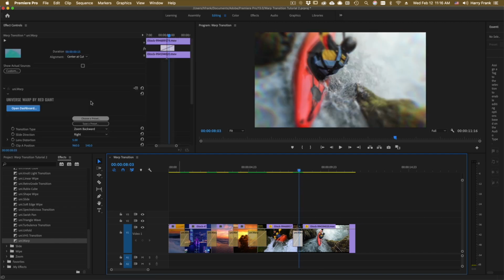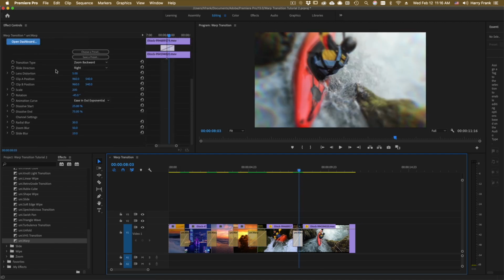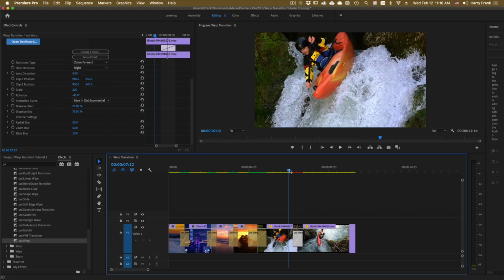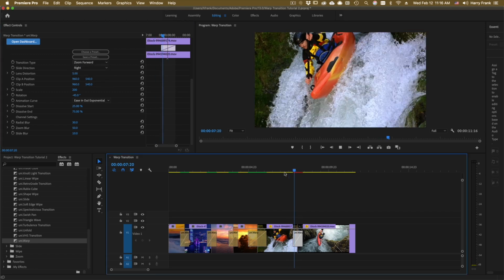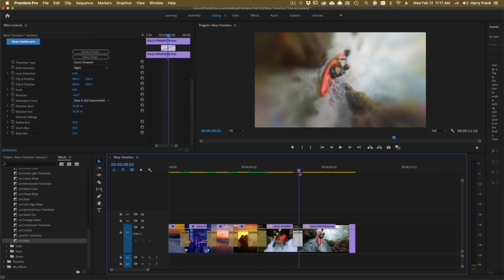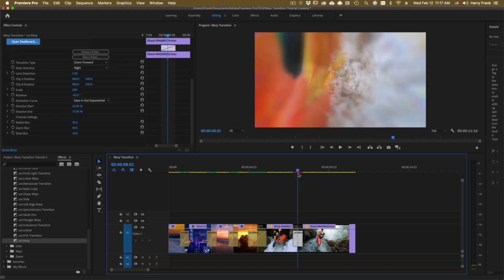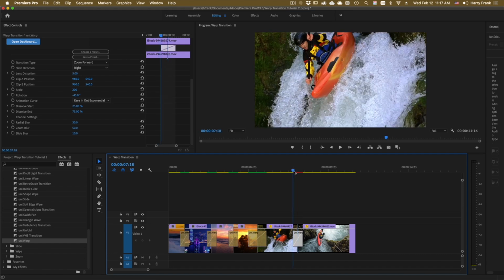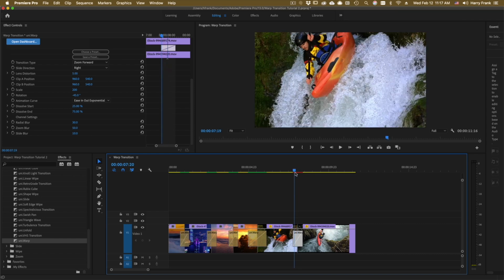And if I select the clip and go to the effect controls, we'll see that we have a few different transition types. Right now we're zooming backward. If I set this to zoom forward, we'll zoom into the first clip or the A clip, and the B clip will scale into place. And as you can see during the transition, there is some spinning, blurring, and if you look closely around the edges, some chromatic aberration and some distortion.